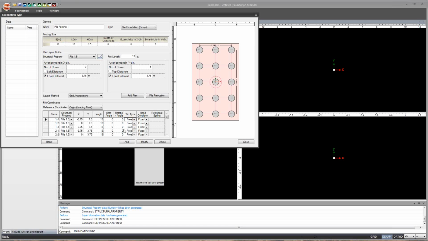So I'm considering the tip type as free and the head condition as fixed. So I'm just saying add. Okay, now I will consider the pile footing 2. So the footing size remains the same.